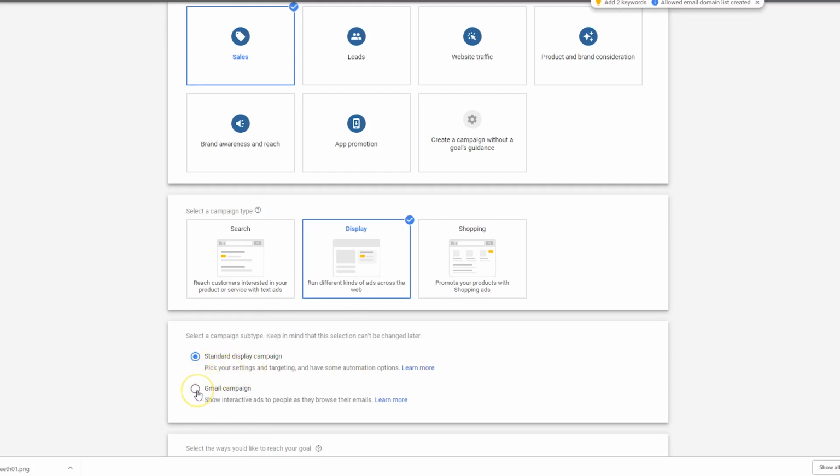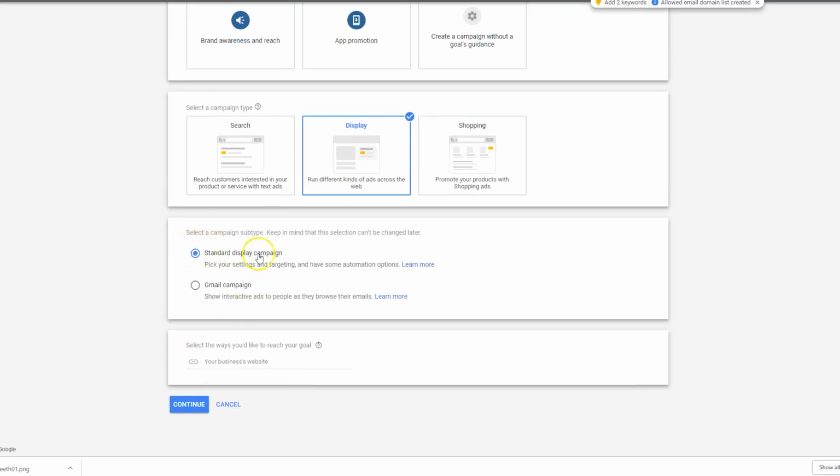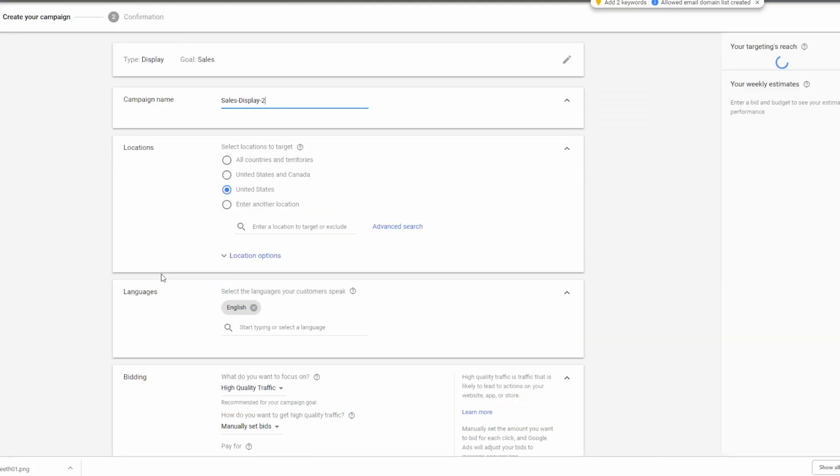Gmail campaign, that's a pretty cool concept as well, showing people ads within their free Gmail accounts. We'll stick with standard display campaign so we can show up and pop up on websites all over the web while people are browsing. And we'll say whiteteeth.com, which I don't even know if that is a website. I'm just typing it in. We'll hit continue. And this brings us into the actual process of setting up the campaign, which is what we'll start getting into more in the next lesson.